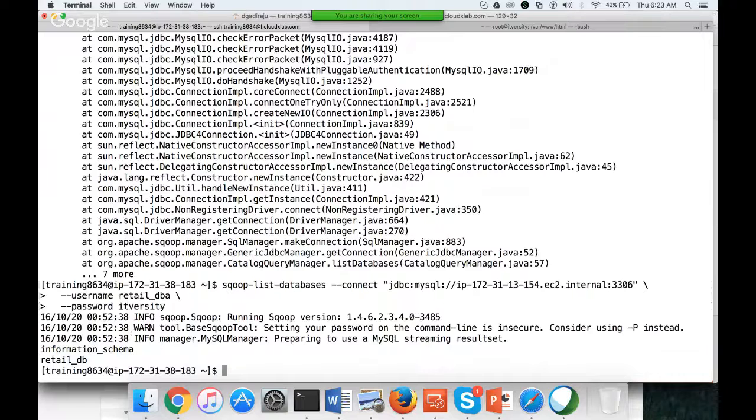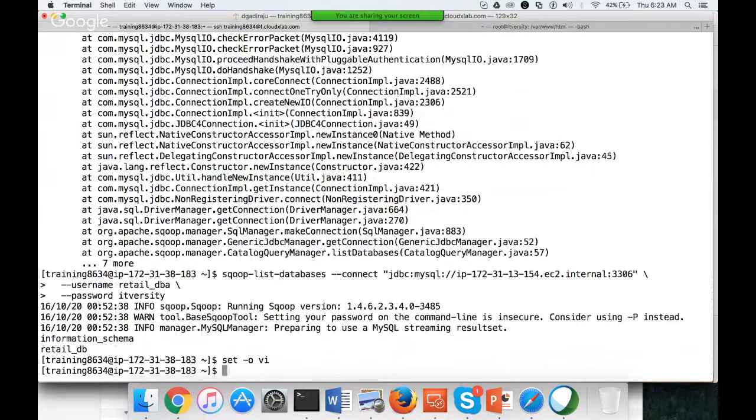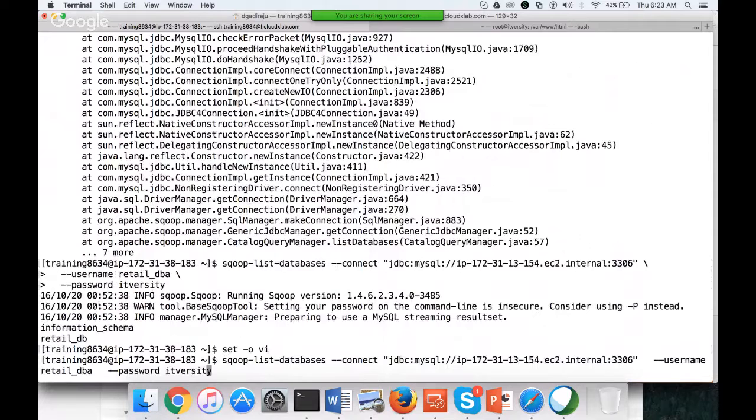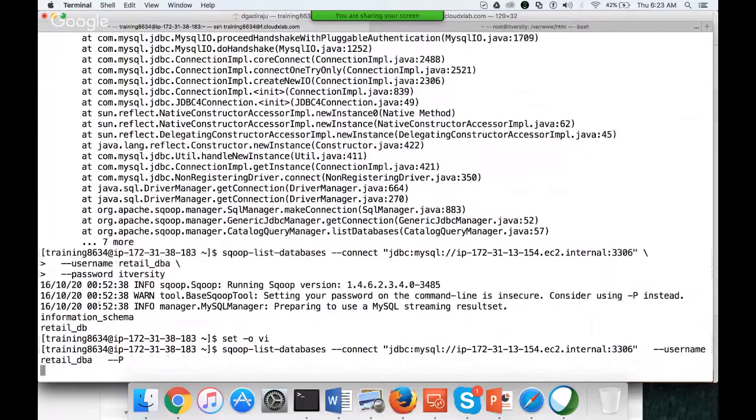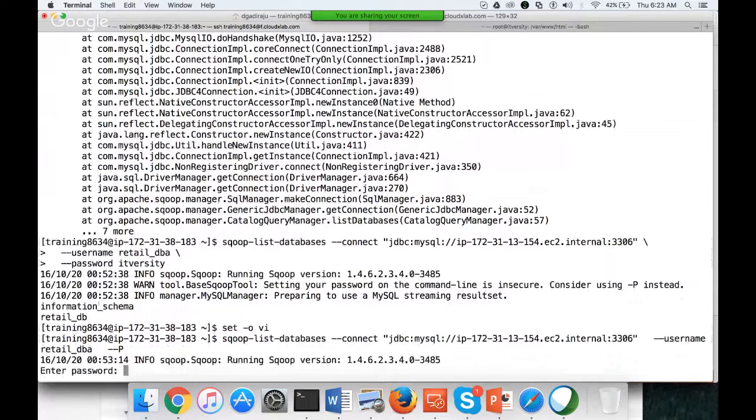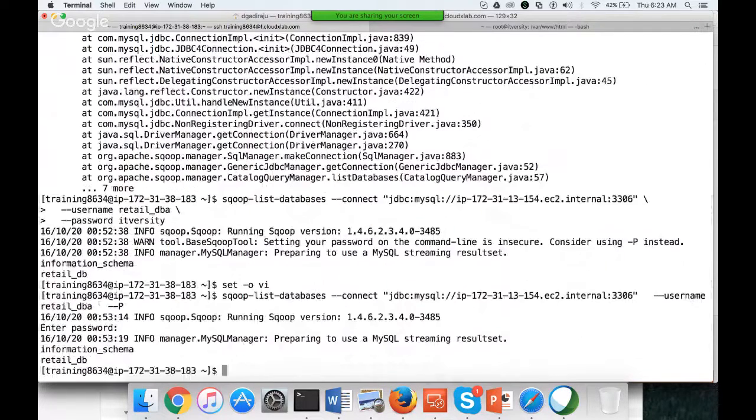Okay, and if you don't want to show the password like this, you can say, sorry, I think hyphen hyphen capital P. Then ITversity, and then you can see the username and password.